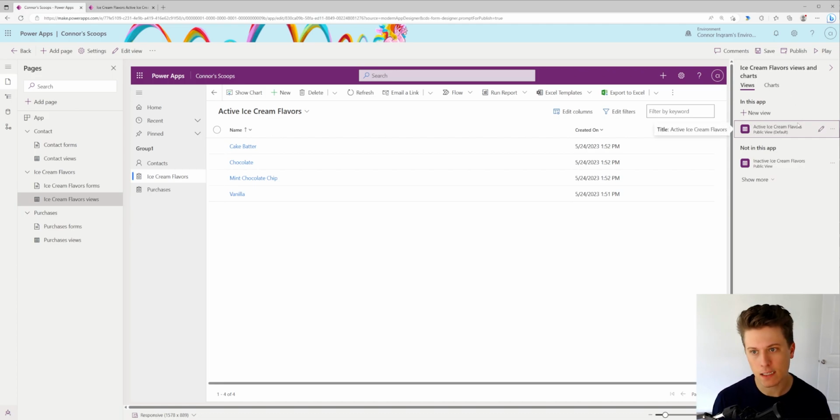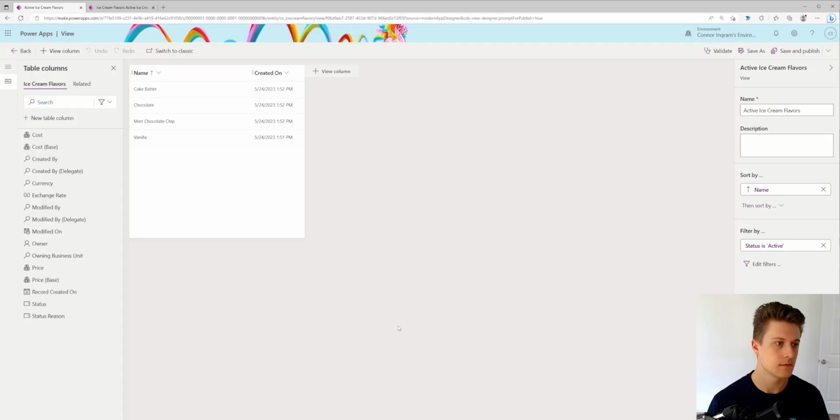So you can see just active ice cream flavors is included. And let's go ahead and edit this view. This is our view editor. Really similar to the forms. It's really simple. Click and drag.